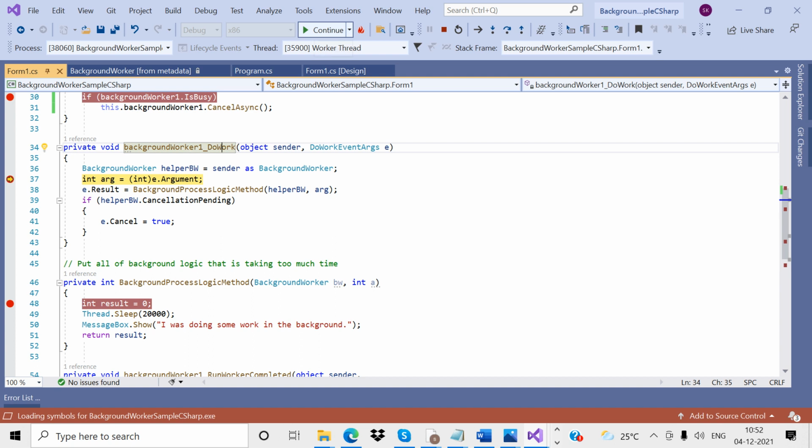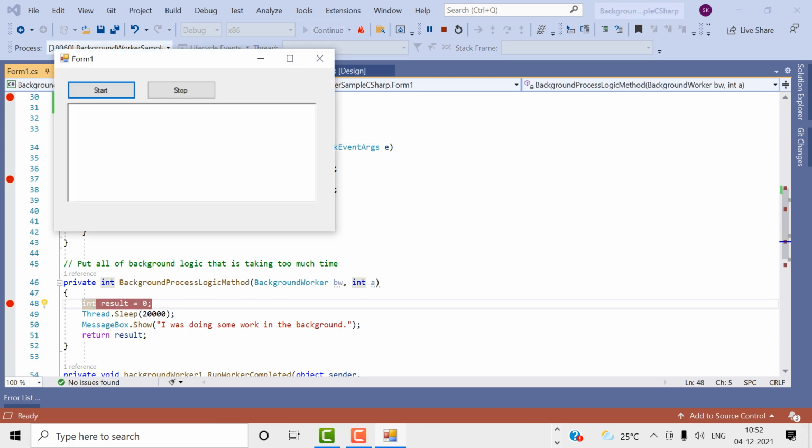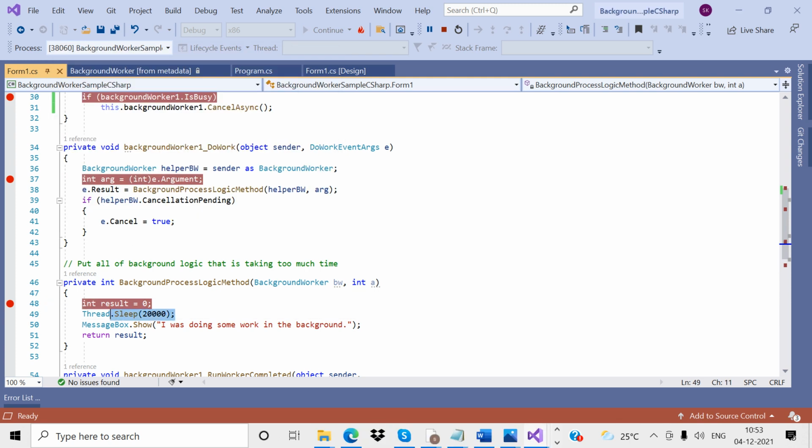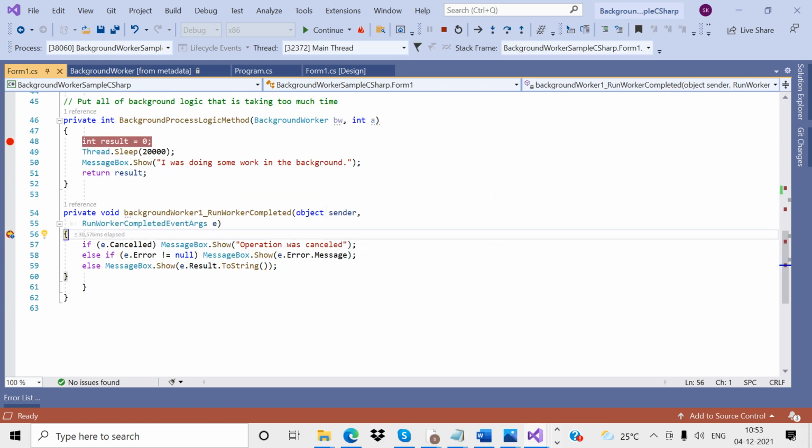See, I click the debug Continue button. After 20,000 milliseconds, this function does some work in the background. It is implemented through a thread, and the thread sleeps. After 20 seconds, we get a message: I was doing some work in the background. Click OK. Now we go into RunWorkerCompleted.